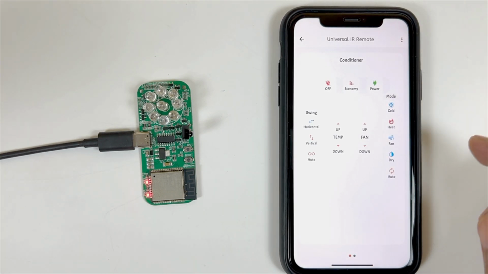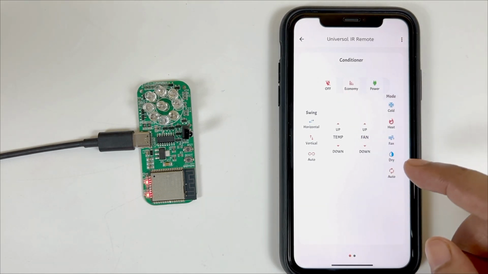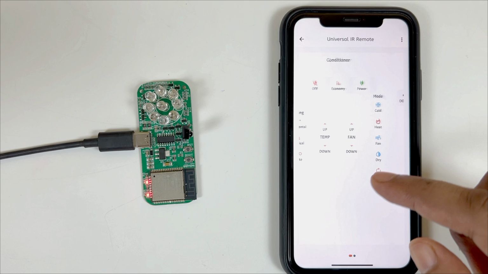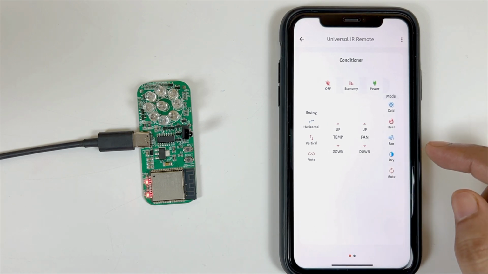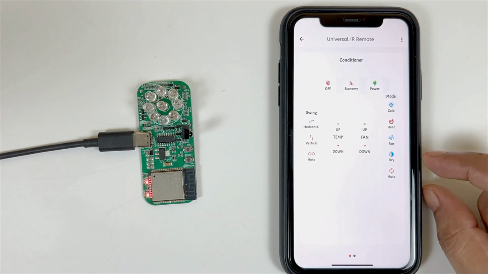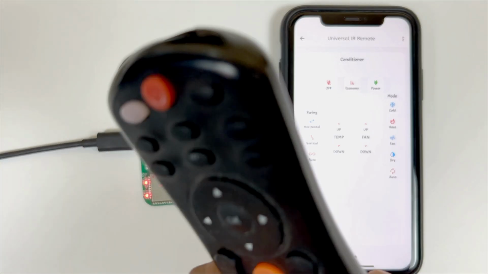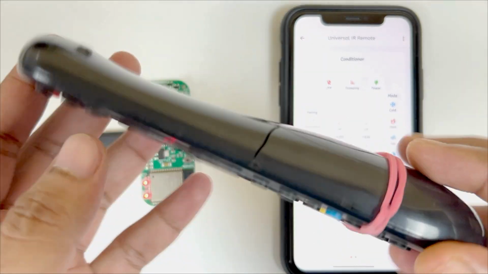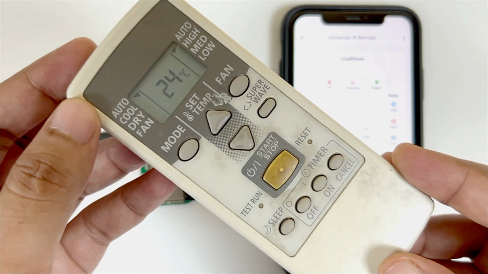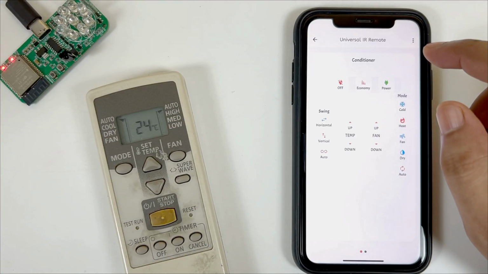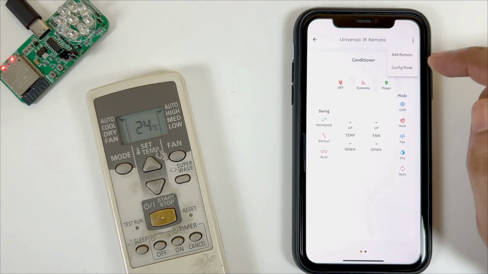Now open this device and you will find that two remotes, that is a remote for air conditioner and a remote for TV, are automatically added. If you want, you can add more remotes. In my case, I only require these two remotes. Now let's configure these remotes. Here I am going to use this TV remote and this AC remote of my house. Now click on this three dash icon and then click on config mode.